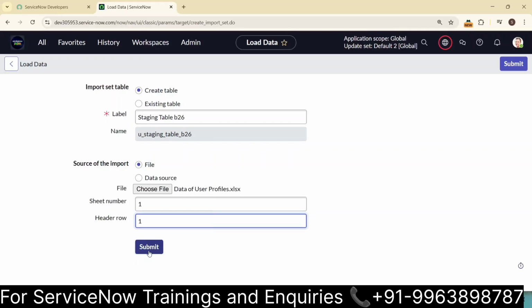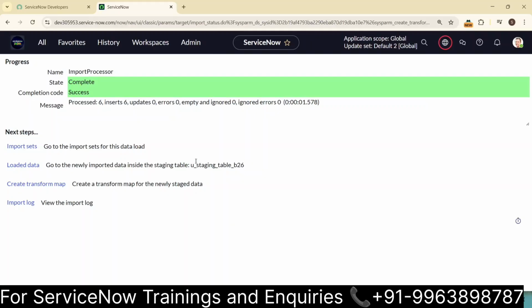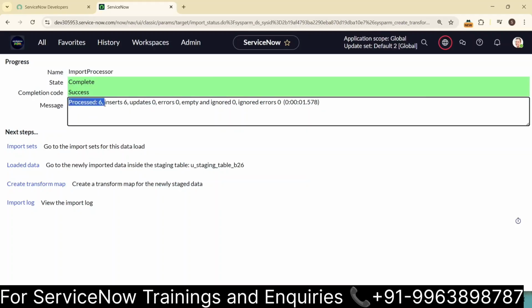Just click on submit. Don't do anything else, just click on submit. After clicking on submit, it shows the state name is import processor, the state is complete, and the completion code is success. And you can see the message: how many are processed, how many are inserted, how many are updated, how many are errors, and how many are empty and ignored. You can also see how much time it takes to import the data, which is 1 second 0.578 milliseconds.